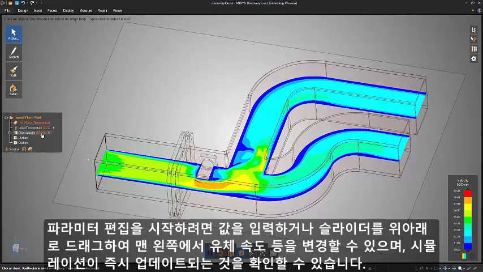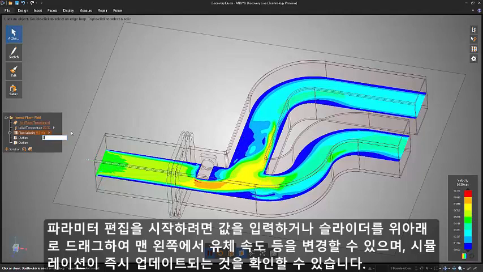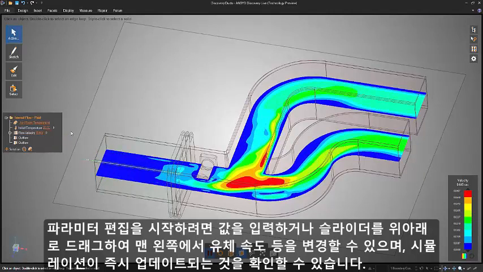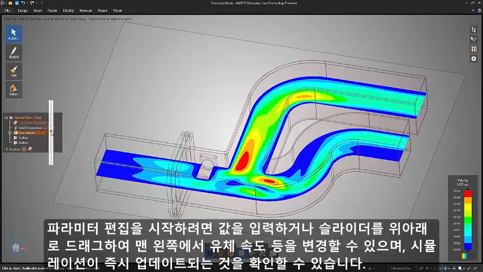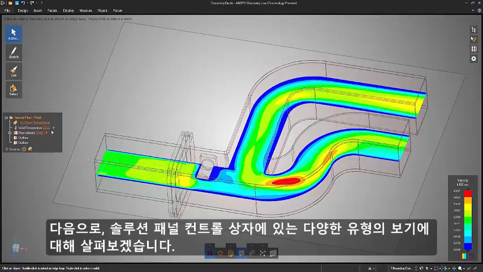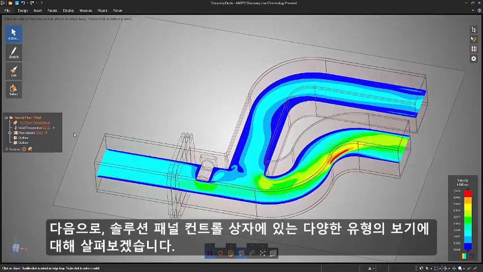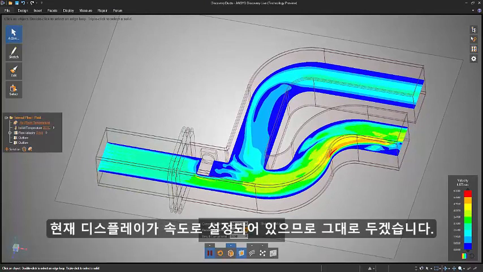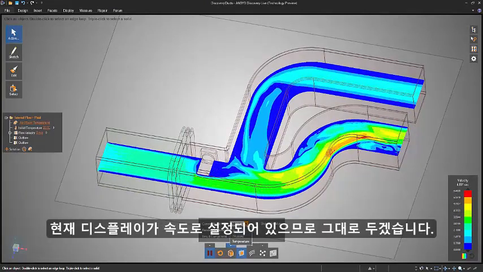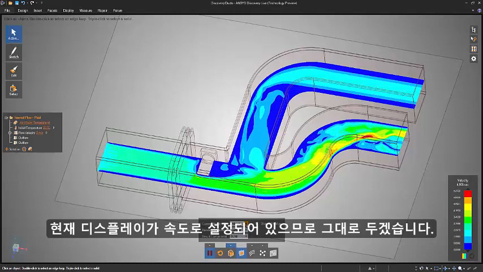To begin editing parameters, you can change things like fluid velocity on the left-hand side, either by typing in a value or dragging the slider up and down, and instantly you will see the simulation update. Next, let's explore the different types of views in the Solutions panel control box. The current display is set to velocity, and we will leave that as is.